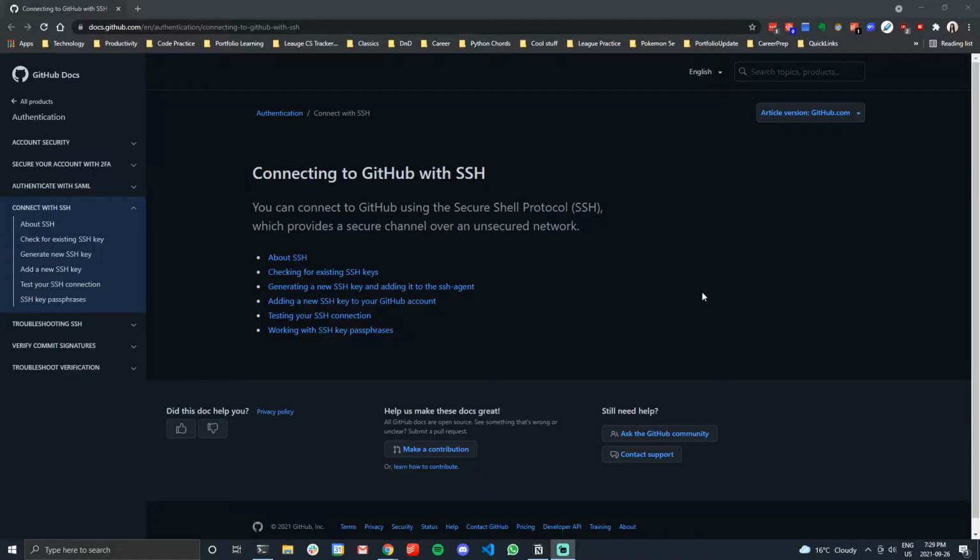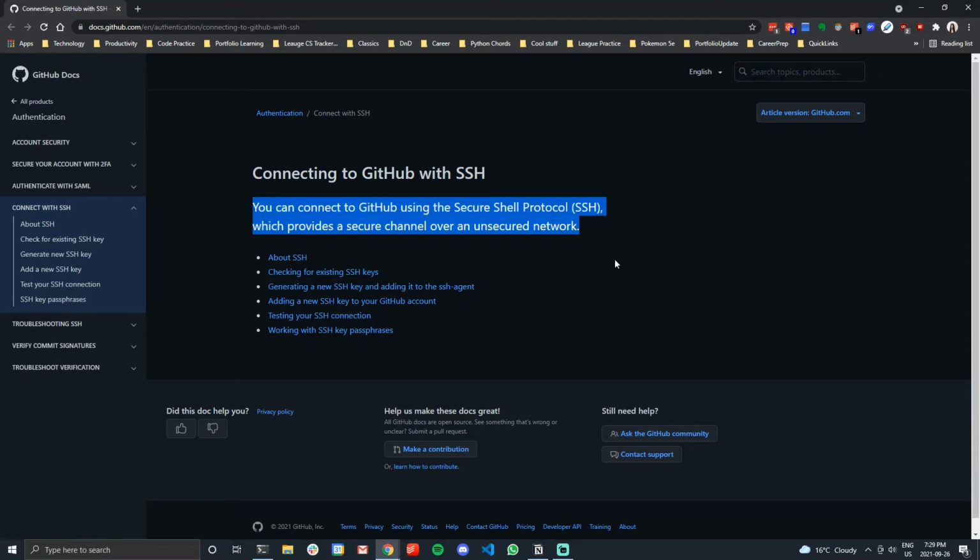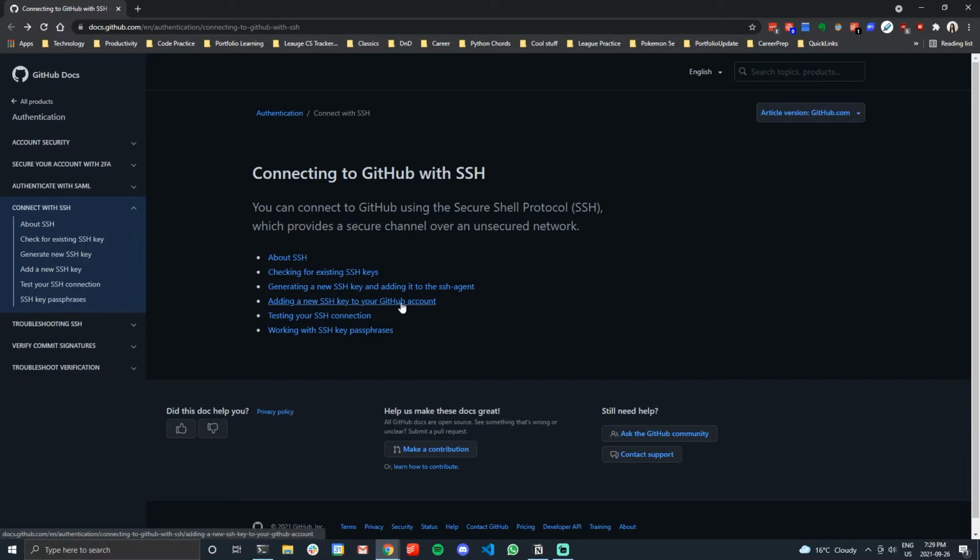So the next thing to do is actually to set up SSH with your Git and GitHub account. You can do that by following the instructions here. Again, I'll put a link in the description, but I can go ahead and give an example of how this works, and I'll probably end up blurring out some stuff just because your SSH keys are personal to your computer and hacking is bad. So we're going to follow this guide to add a new SSH key to your GitHub account.